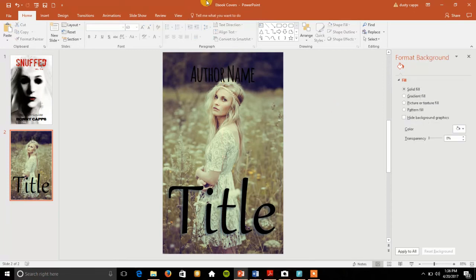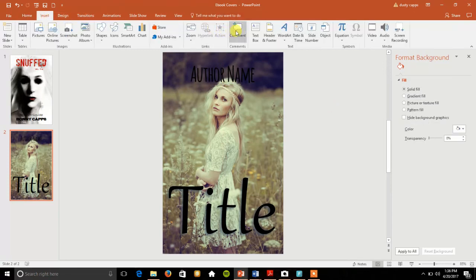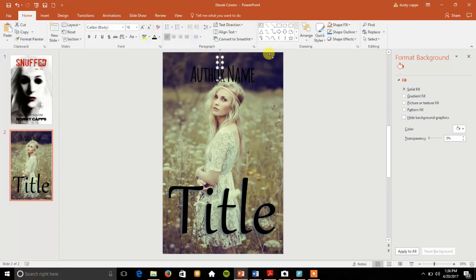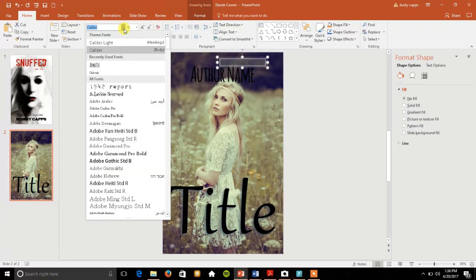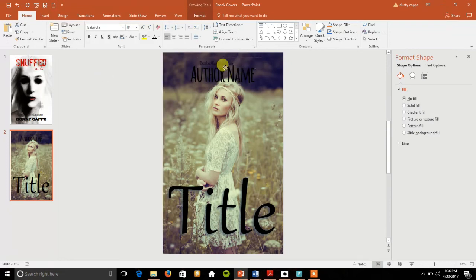And then what you could do up here is go to Insert, Text Box, and if you're a best-selling author, you can put it up here, and then you can change up that font as well. So it really is just all about playing around. And in this case, I would actually make this white.